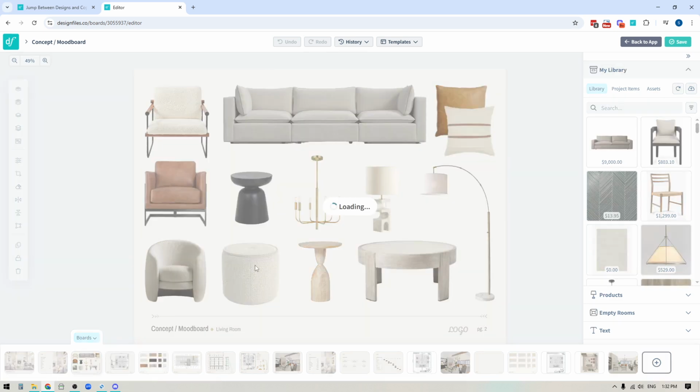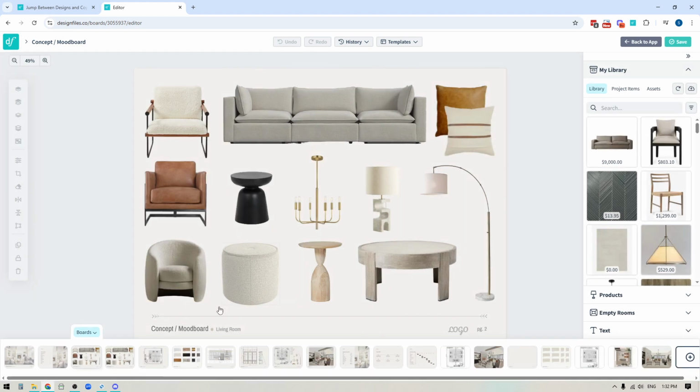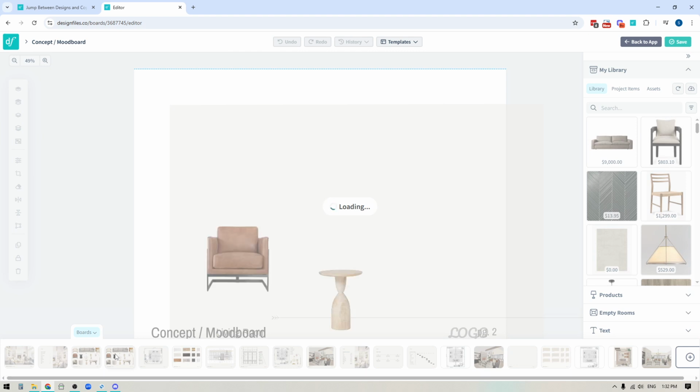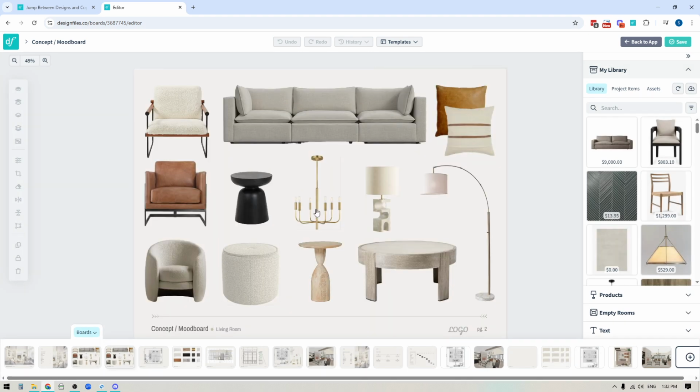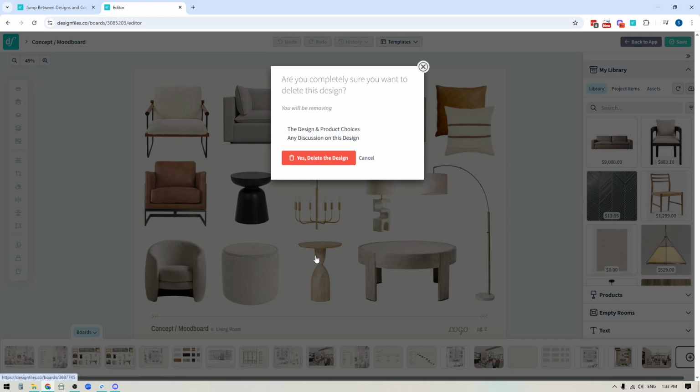So if I duplicate this design, it's just going to add another one directly after that board. So I can click into the duplicated version, and now I can start making some edits to this. So maybe I'm going to change out the chandelier or the sofa or the armchairs and present two different versions of this concept to my client. The other thing that you can do with the board panel here is, and I'm just going to go ahead and we'll delete this because I don't actually need this duplicate.